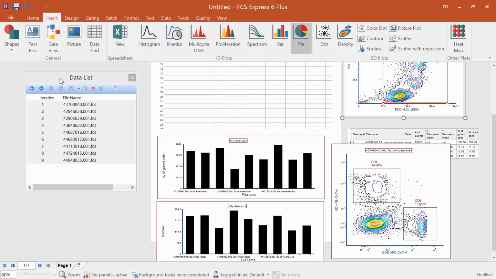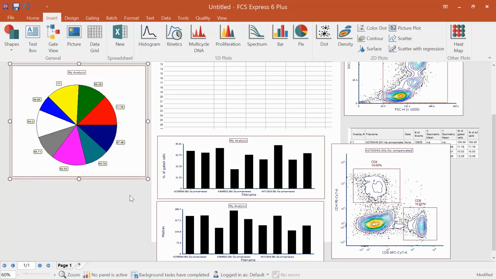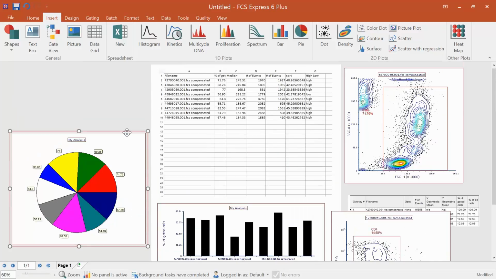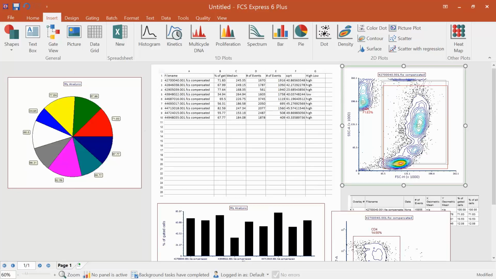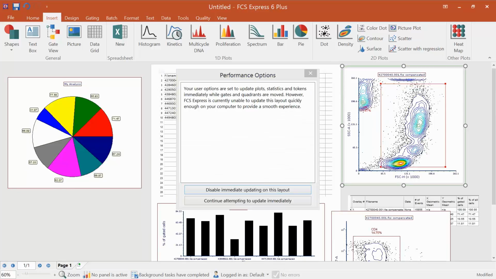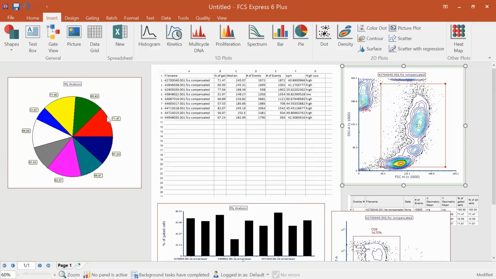And again, pie charts work in the same way. We simply draw a pie chart on the page after we've selected the spreadsheet and the layout, and you can see that this will all update for us in real time. So again, these are very useful tools. Working with charts and graphs in the software is very quick and easy.